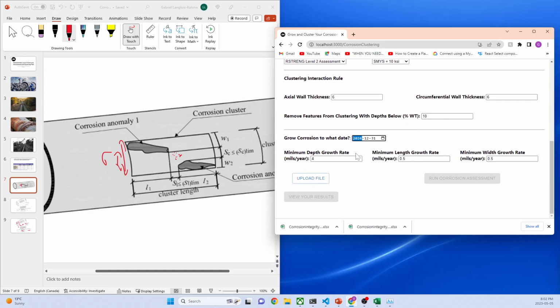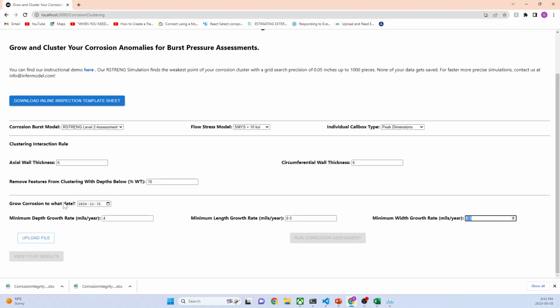You've got your minimum growth rates. So you run your inline inspection tool, and sometimes it reports no growth, which is unconservative, and sometimes maybe it's reporting negative growth, complete garbage. You want to put a minimum growth rate, your depth at the very least. You can also grow length and width. You can see it's much smaller, and oftentimes it's set to 0 here. So you run your tool.